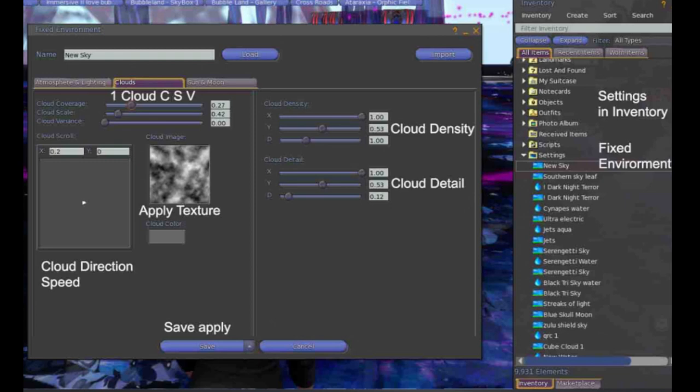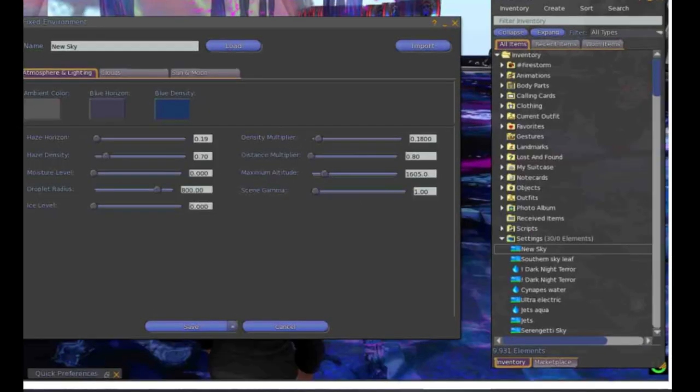Atmosphere and lighting tabs. That's where we're at right here. These control the color and effect of how the applied cloud, sun, and moon textures appear in the sky and underneath the water. It affects the whole region that you're in.